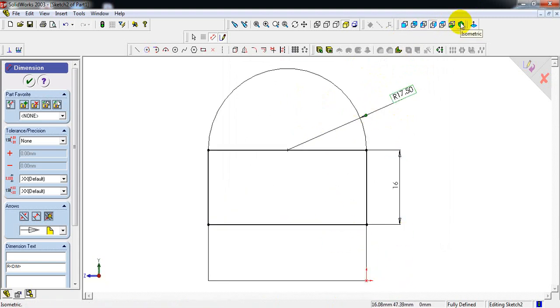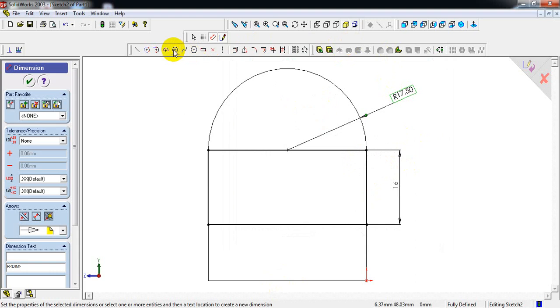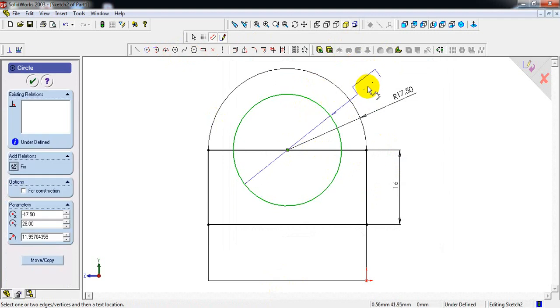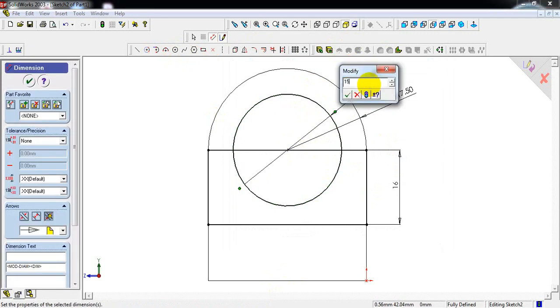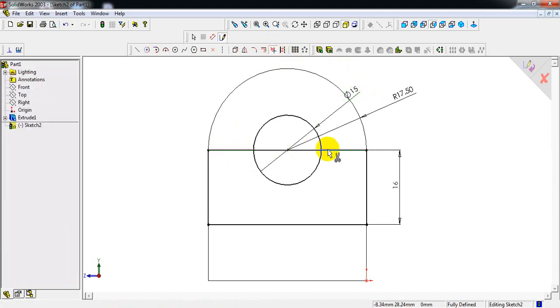Now select isometric view. So here in center it is one circle, its diameter is 15 mm. So take circle, from center point draw one circle, make dimension, diameter as 15 mm. Select sketch trim command, select sketch trim, trim this horizontal line.